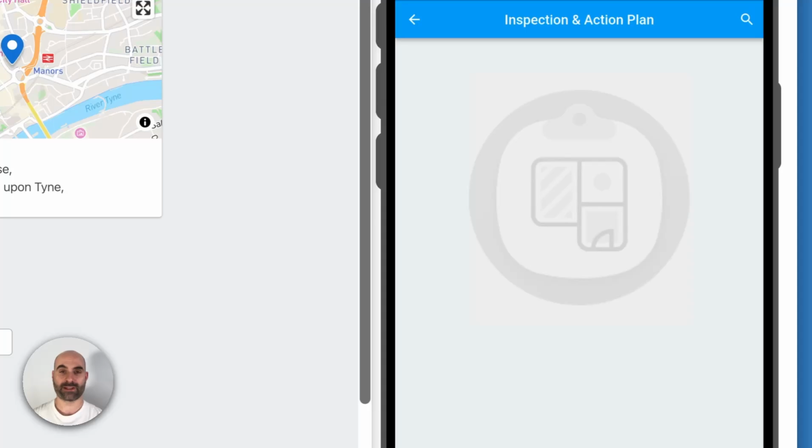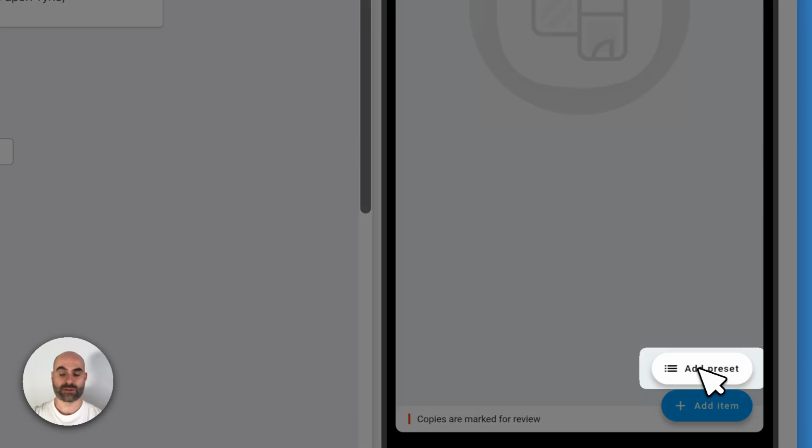The PAS79-1 standard includes 91 default hazards. We use a preset to allow you to add all of those hazards in one go, to save you from having to remember them. You can delete the ones that aren't appropriate or mark them as not applicable. So to add the preset, tap this button here.